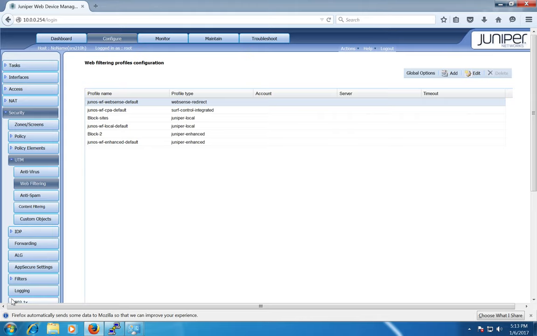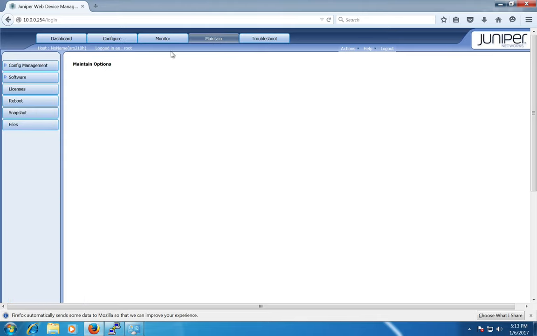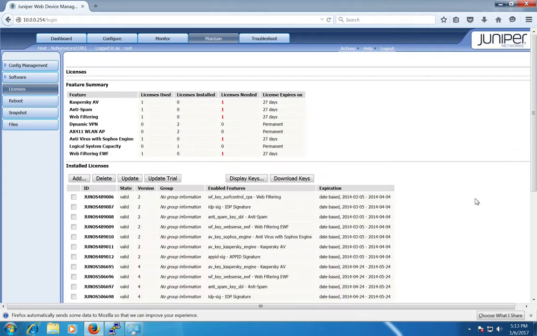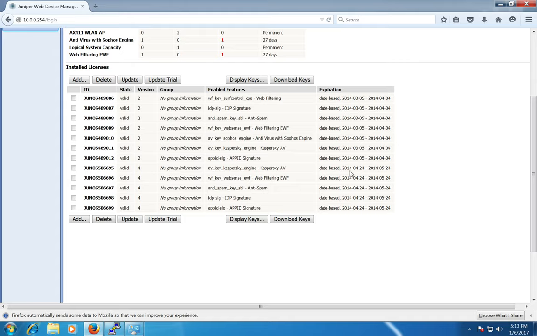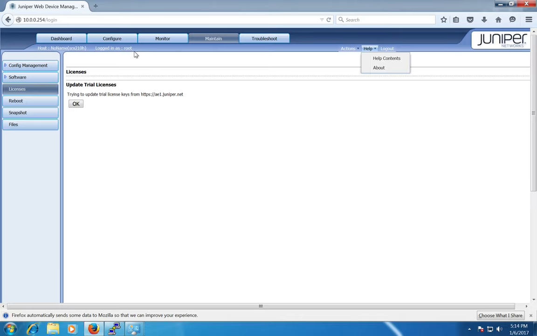First check whether we have licenses updated or not. Go to maintain, license. The license shows 29 days more, right? So we still have 27 days of license. See here, it expired 24/04/2014. Update trial. I'm updating my trial license. If you update the trial license, you will get a 30 day trial once again.